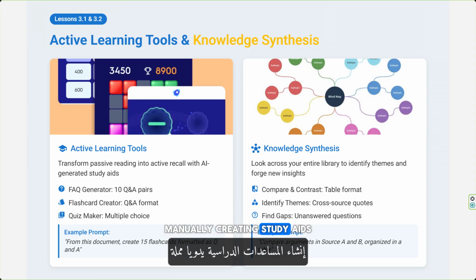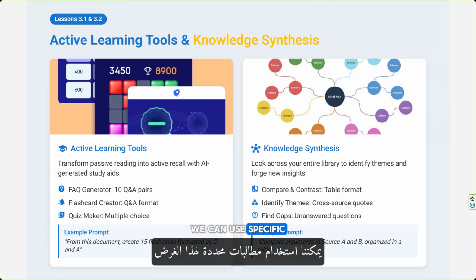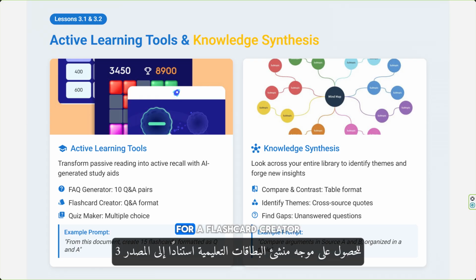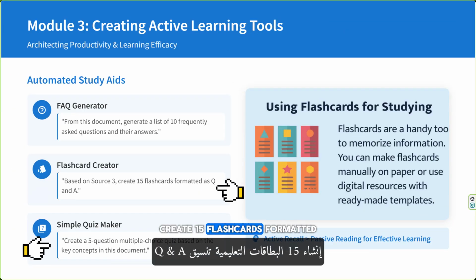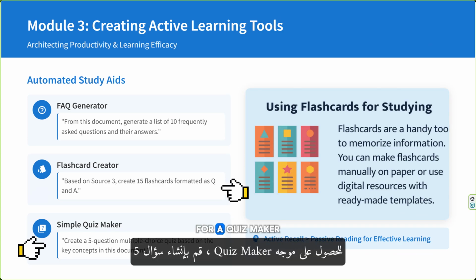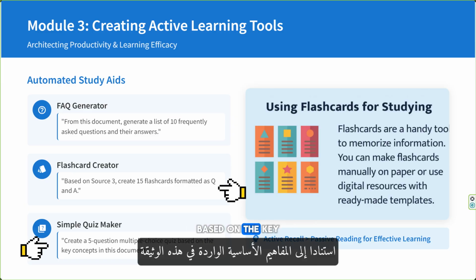Manually creating study aids is tedious. Notebook LM can do it in seconds. We can use specific prompts for this. For a flashcard creator, prompt: "Based on source 3, create 15 flashcards formatted as Q and A." For a quiz maker, prompt: "Create a 5-question multiple-choice quiz based on the key concepts in this document."